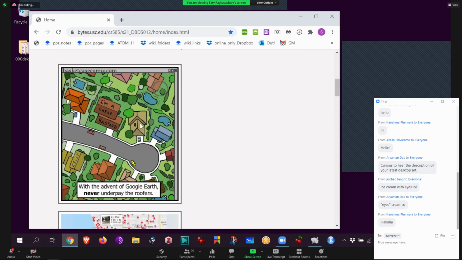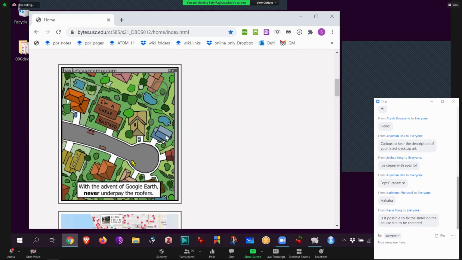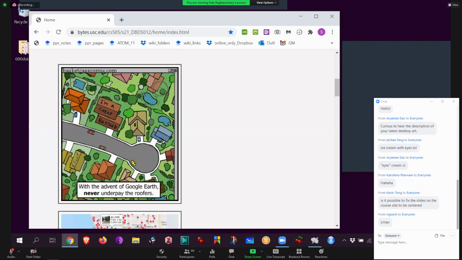For example, from Google Earth, you can see anybody's house in the world. So if you're having your roof redone, definitely be sure to pay them well. Otherwise, this is the graffiti they're going to put on your roof, and the whole world can see it.